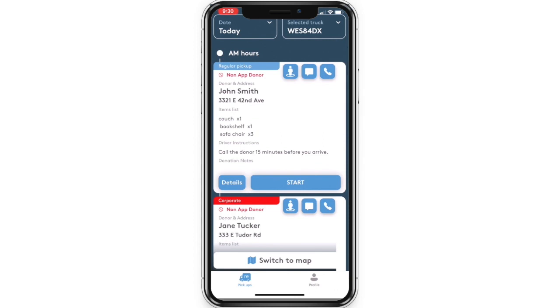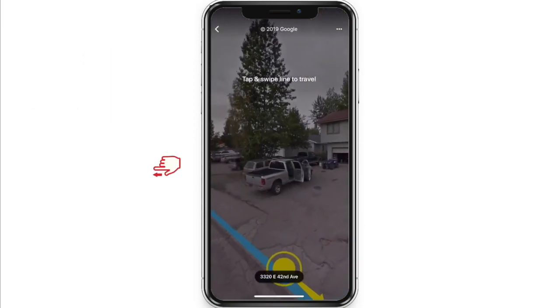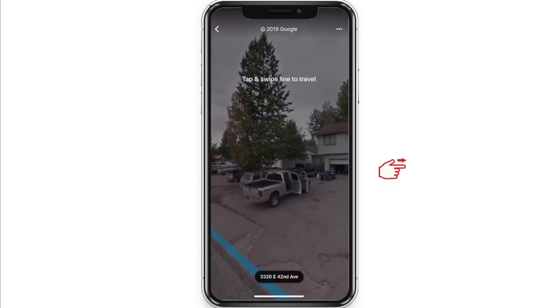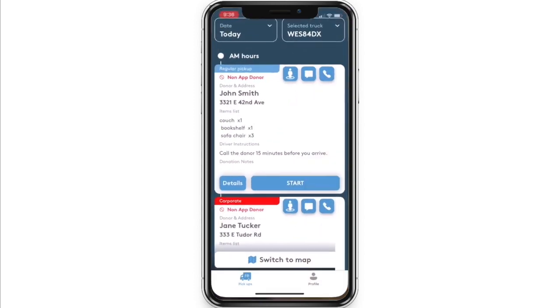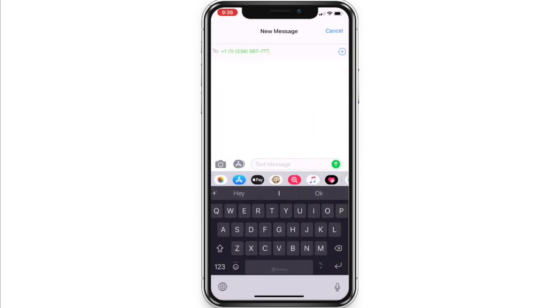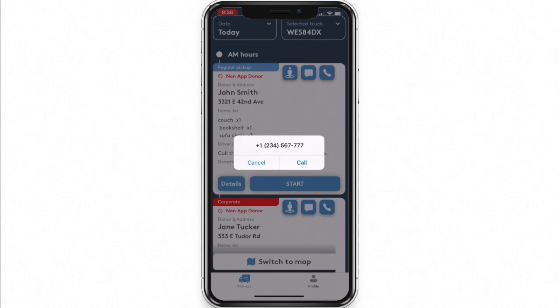On the upper right, you will see 3 icons. The first is Street View. This icon opens up Google Maps in your phone and gives you a street view of the donor's address. This way, the driver knows what to expect and can double-check that he or she is at the correct address. The second icon is a text message icon. Clicking on this will open a text message window to communicate with the donor. The last option is a phone icon. Clicking on this icon immediately displays the donor's number and gives you the option to call.